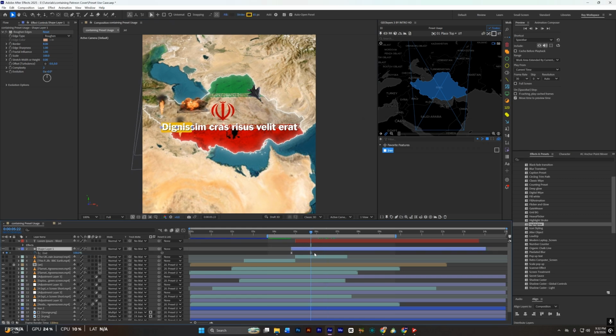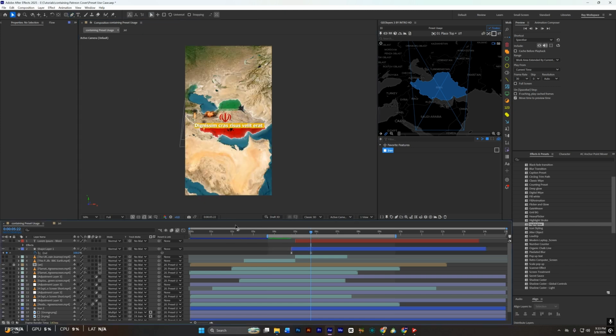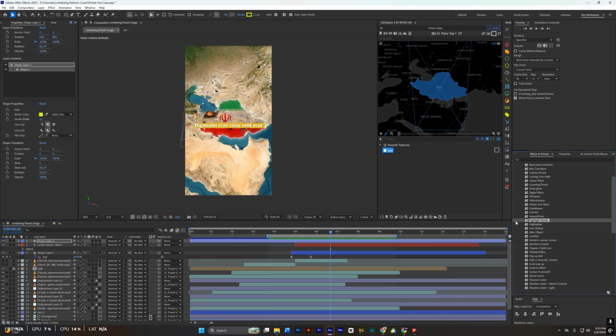You can also customize the length of this one by pressing G, which brings up the pen tool, and just selecting an anchor point and dragging it to the point where you want the length to be. So this is how it looks, but this is basically for highlighting a sentence from an article that you are showing.